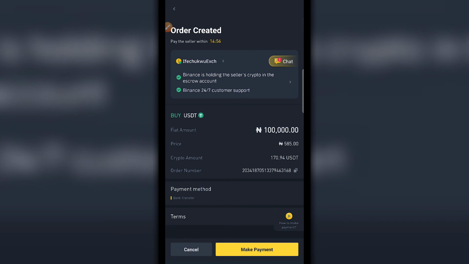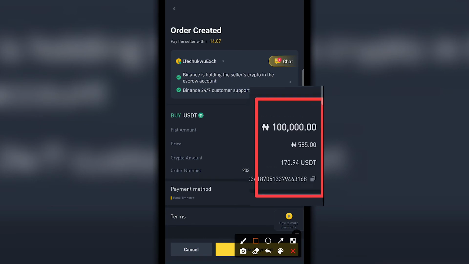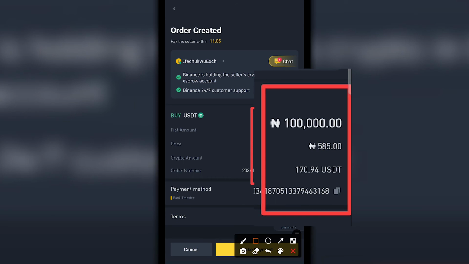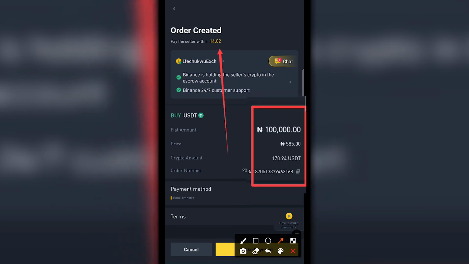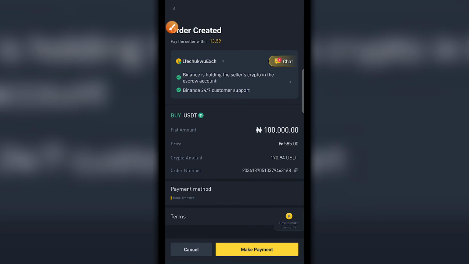Now, this is what you are going to be looking at. That means I get 170.94 when I pay 100,000 naira. Now you can see that my time is counting down, right? So I need to quickly click on make payment down here. So I'm clicking on make payment.